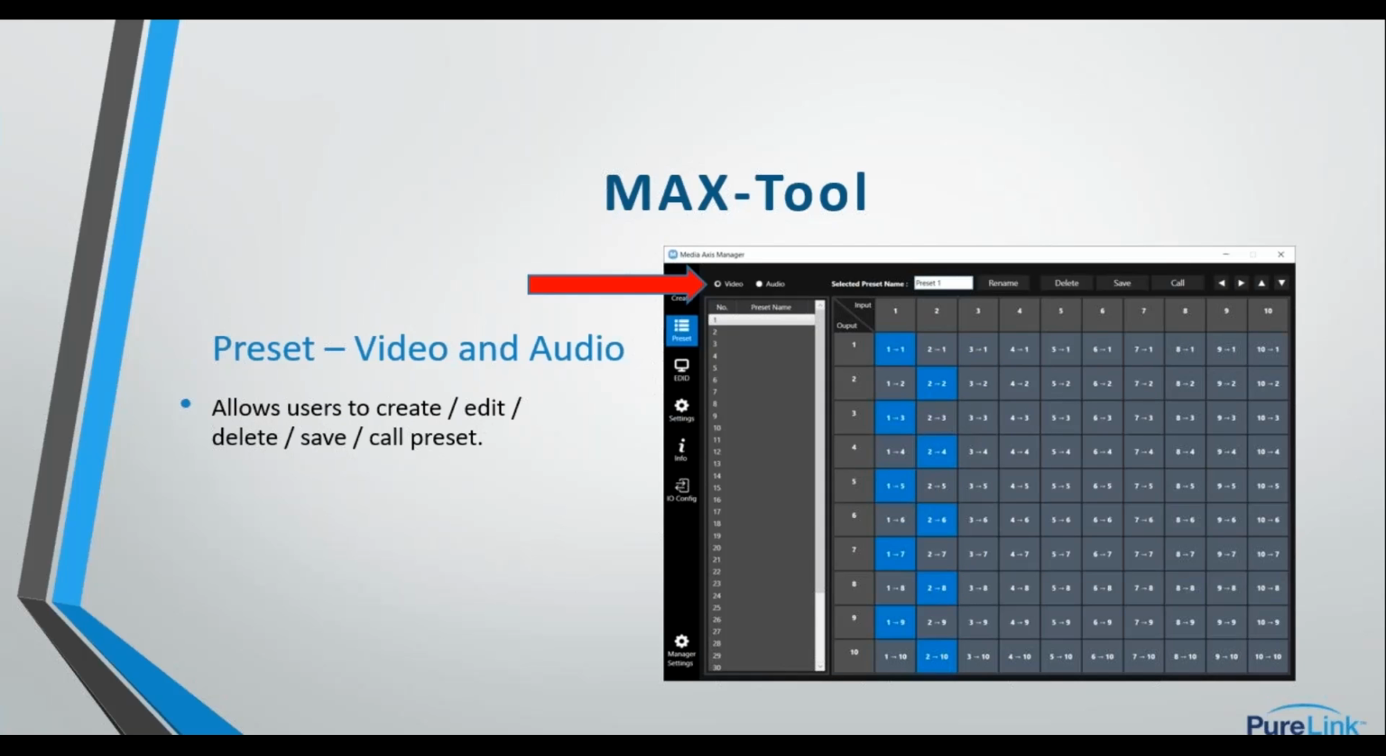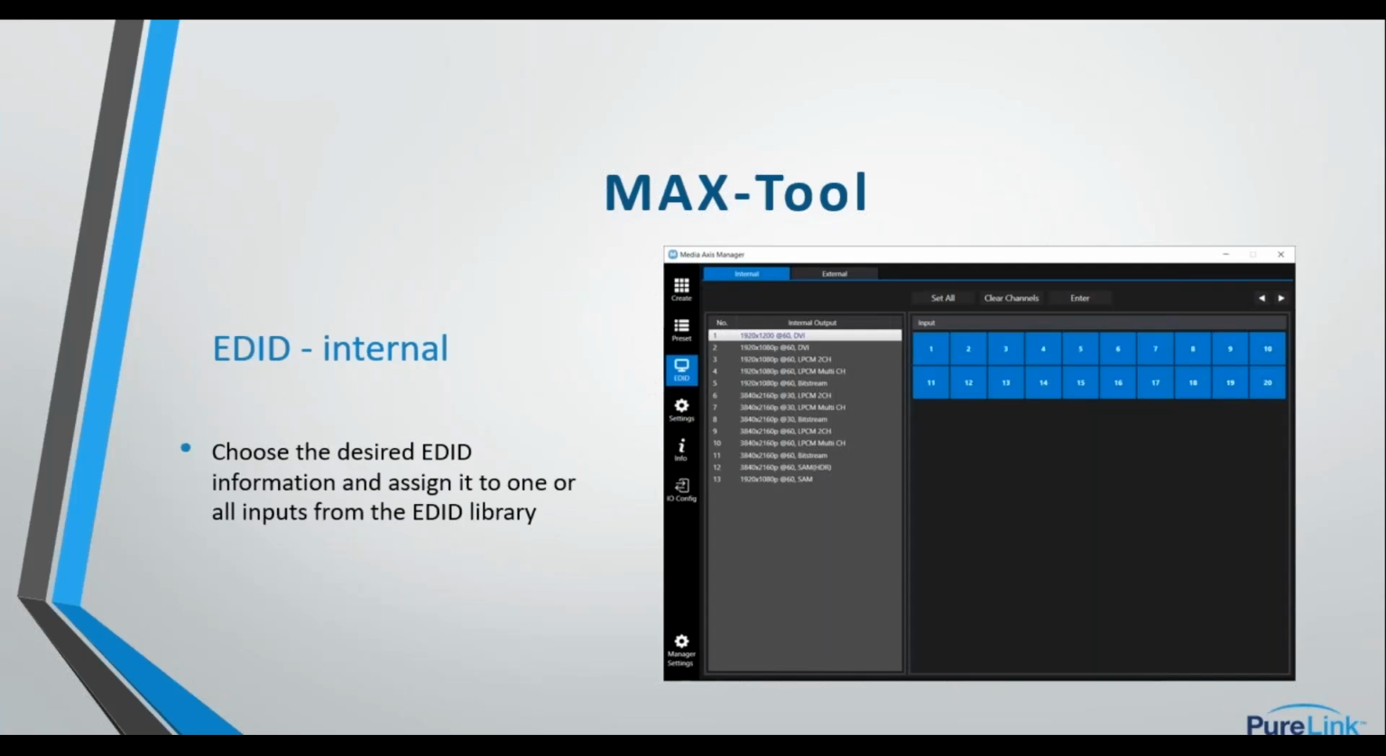Preset video and audio. Preset page allows users to manage, create, edit, save, and call presets accordingly. EDID internal. Choose the desired EDID information and assign it to one or all inputs from the EDID library. EDID can be selected from the MEX's internal EDID library.